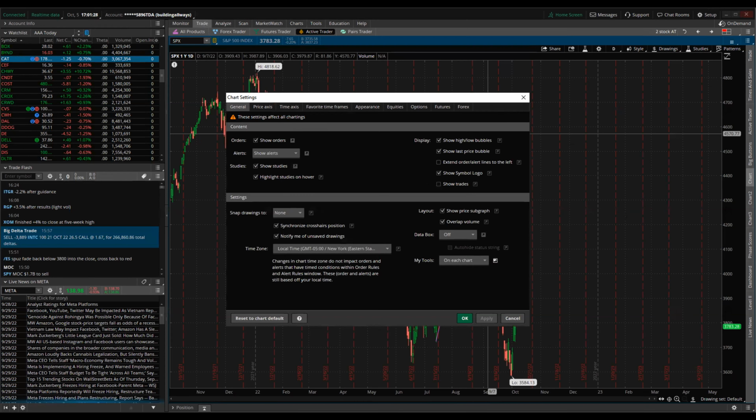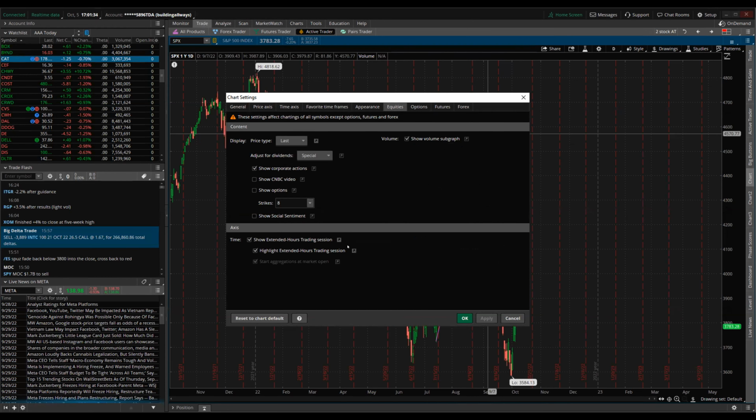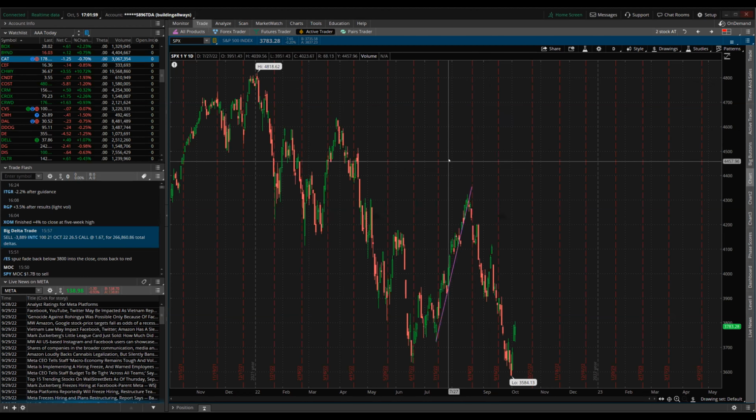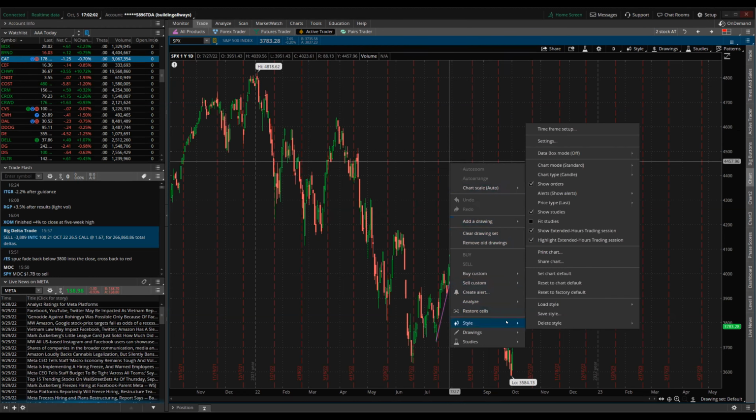Say you wanted to, let's go to equities, right? You can see I have these turned on as far as highlighting extended hours and showing extended hours. That's actually on my right click menu. So if you don't have the ability for the drawing tools or anything like that, try coming in here and seeing if you find that option and see if that little arrow in the square next to it is highlighted in gray or not. So I come in here, go down to style and then come up, and you see I have the options here to show extended hours, highlight extended hours.